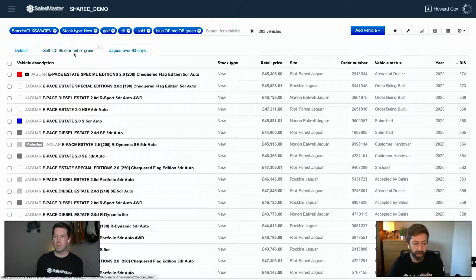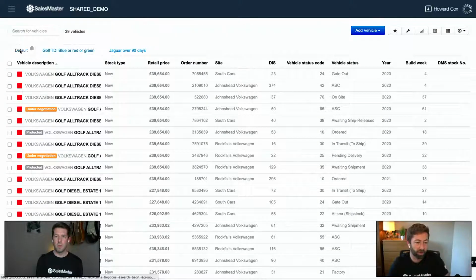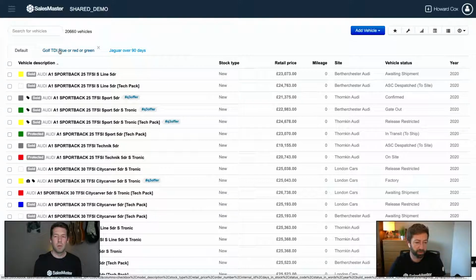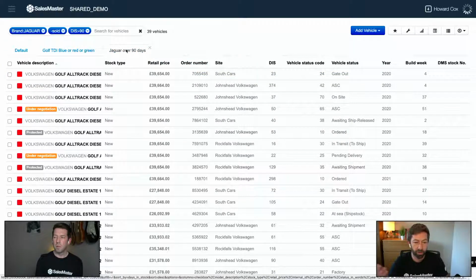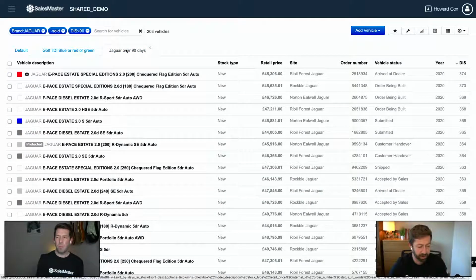So you can see here now, I've built another one. I've got my default that's got all the vehicles in it. I've got the Golfs that I'm looking at in those various colours and with the different headers. And I've got all the Jaguars that are over 90 days as well. Presumably now, Howard, you've got some predetermined views that would help set up our users. So when somebody goes live on StockBook, we've got the most helpful views that we can already pre-configure at point of implementation.